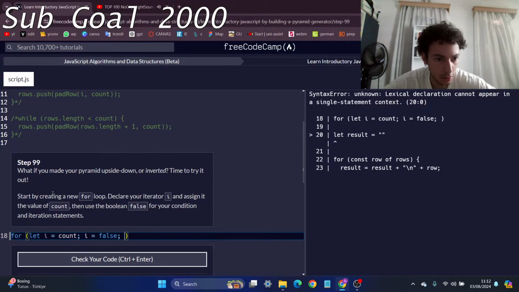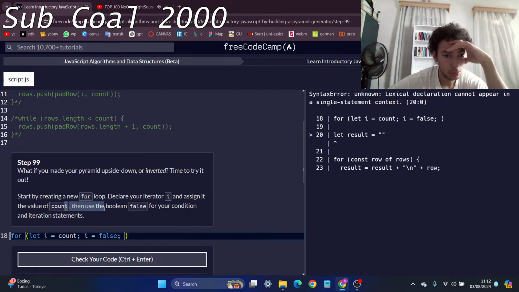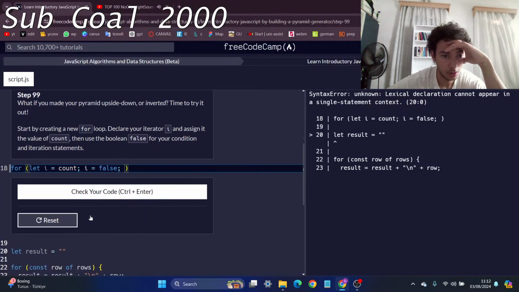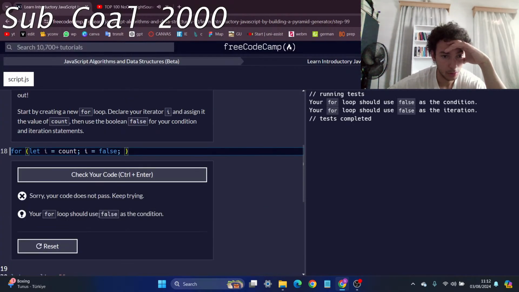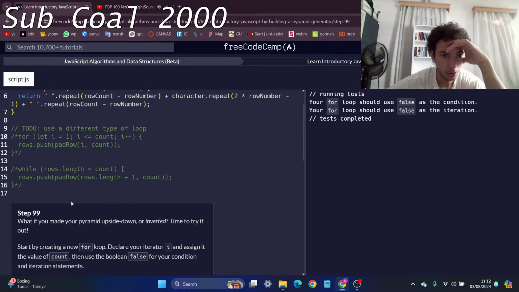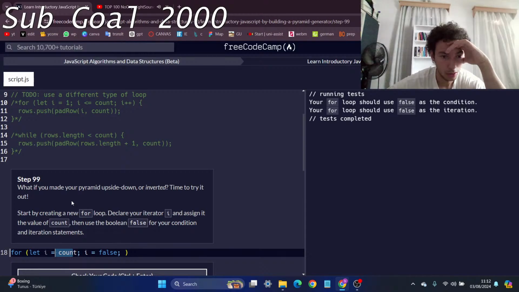Have to try it out. Start by creating a new for loop. Declare iterator i and assign it the value of counts. Use a boolean false for your condition and iteration statements. Why does this not work? False is the condition. Is this the condition? It is using false as the condition, right? Am I supposed to say if? No.